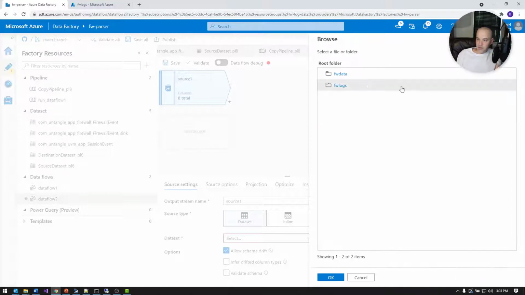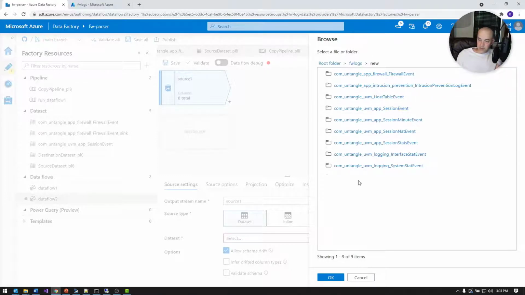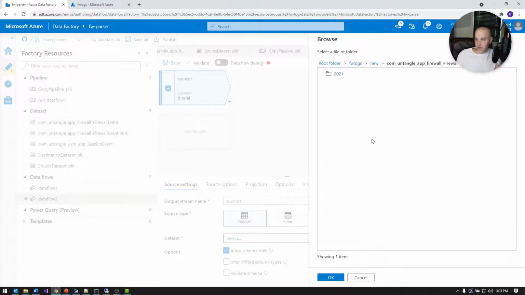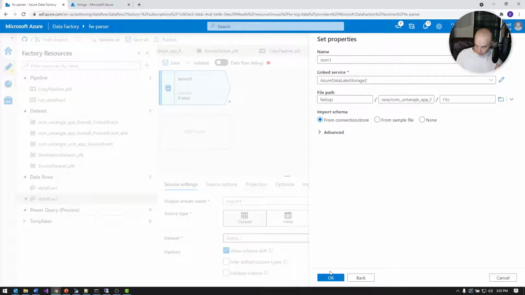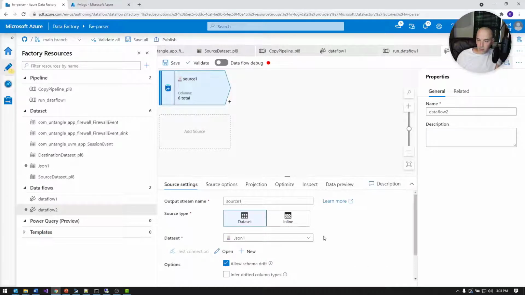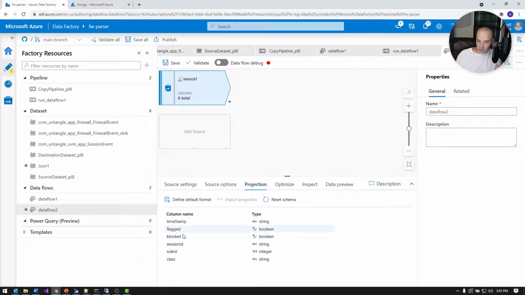In this one, I'm going to work with that new folder. I'm going to drill down into this particular folder right here, go to new, and then choose the class of object that I'm going to be working with. For this one, I'm at Firewall Events, and then click OK. What this is going to do is infer the schema from the data that's in this particular folder. If I go over here to projections, we can see a sampling of that. We can see the fields that are going to be represented here.